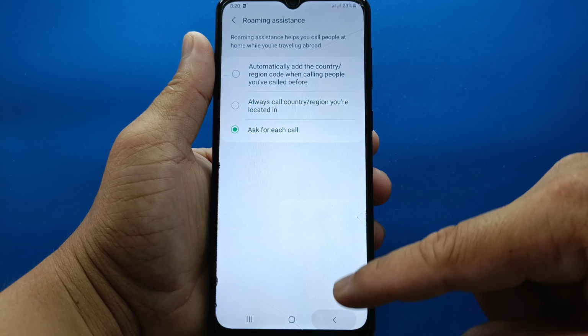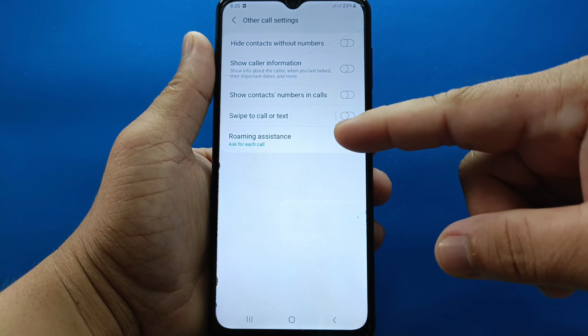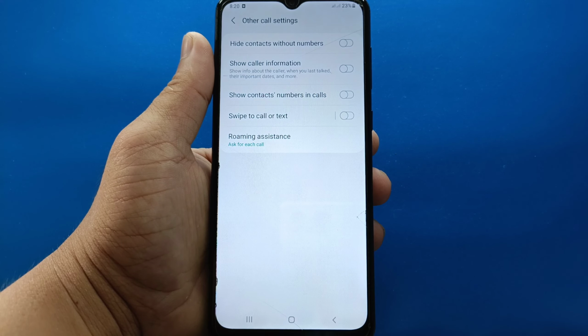So go back, and the roaming assistant is set to ask for each call. Okay guys, we have successfully set roaming assistant on Samsung Galaxy A02.